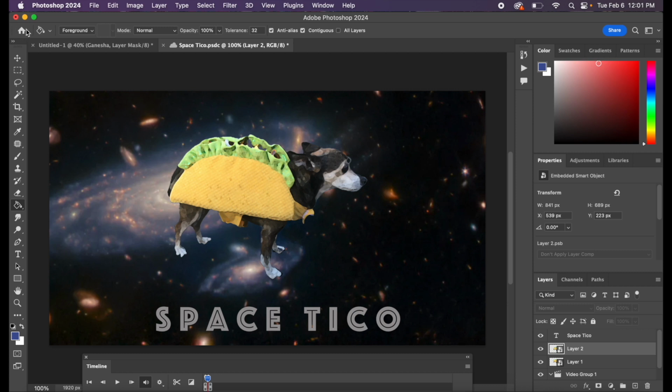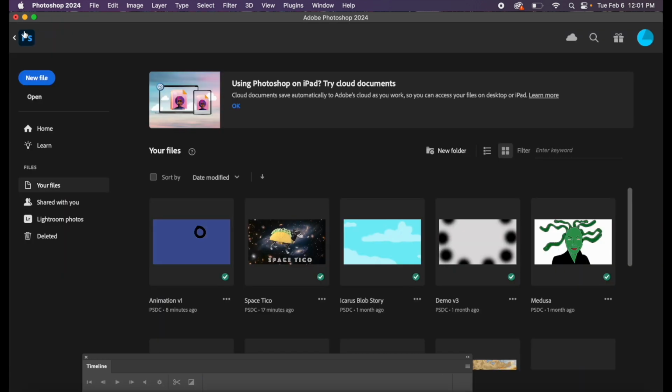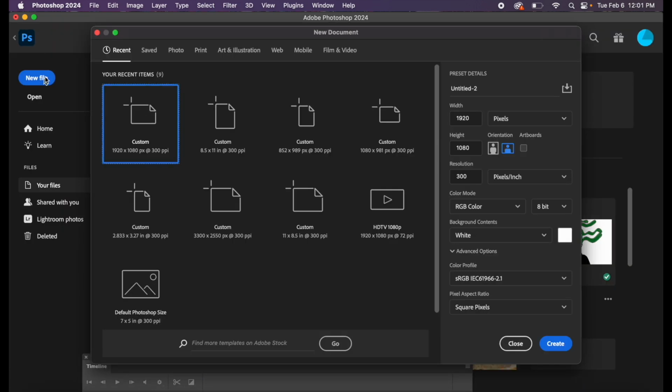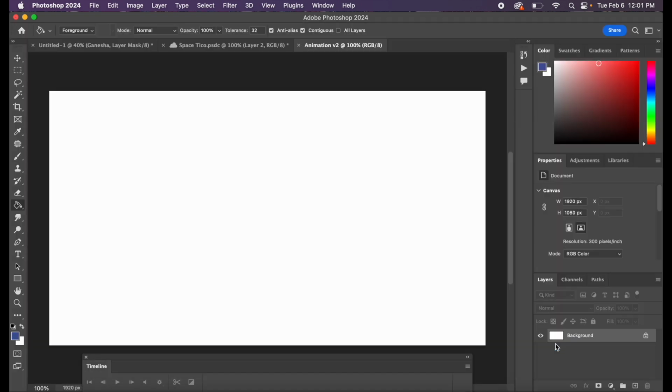So I'm going to click the home icon. I'm going to click new file. I'm going to title it animation, version 2. Again, I want it to be a landscape orientation, 1920 pixels by 1080 pixels. Okay, resolution 300. And click create. All right, I'm going to turn off the background and I'm going to exit out of timeline just for now.